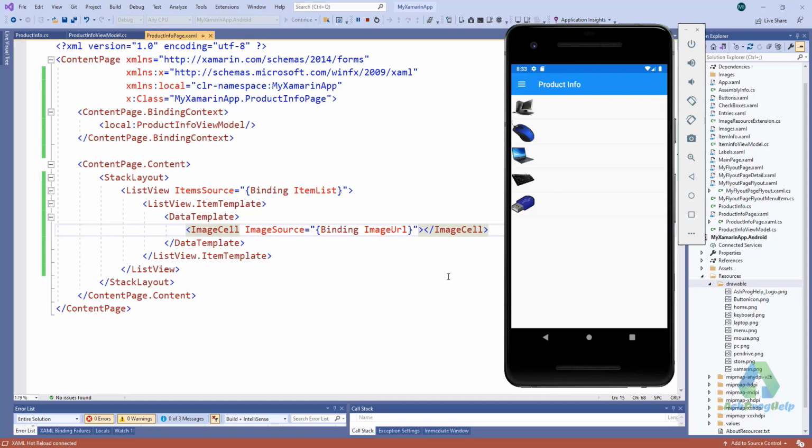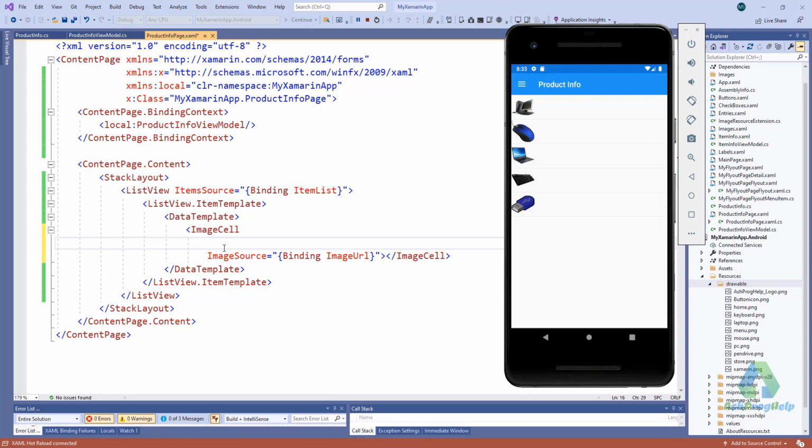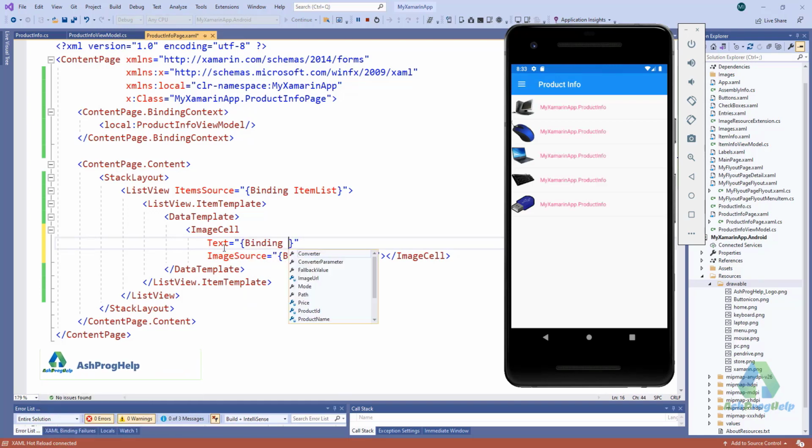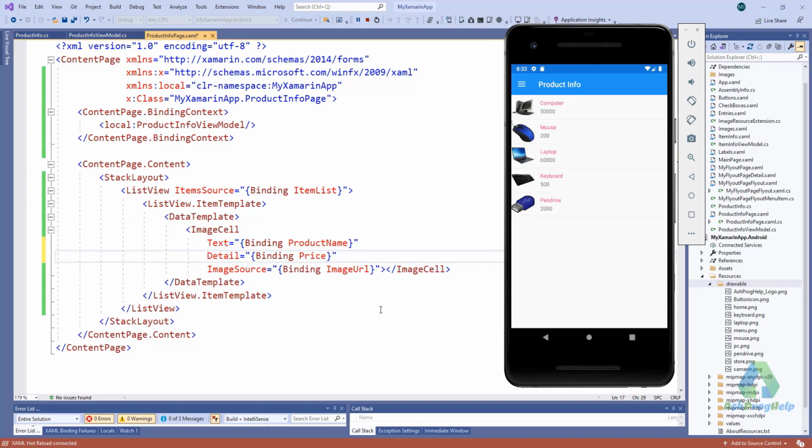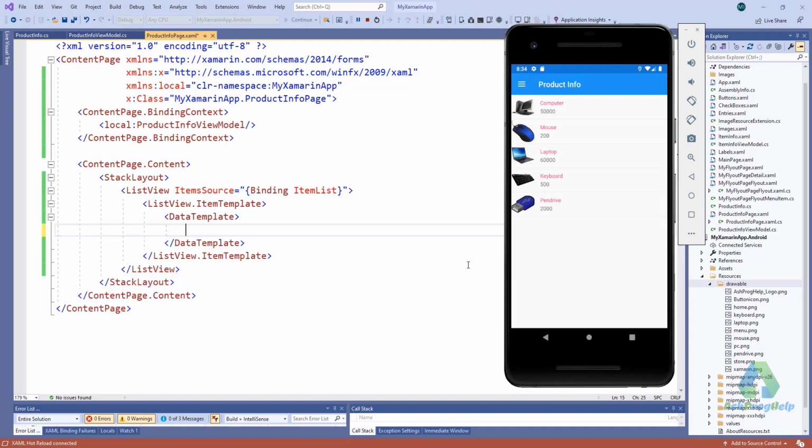And you can add a text, product name, also detail, price. Okay, it's cool. Now I will add a view cell.